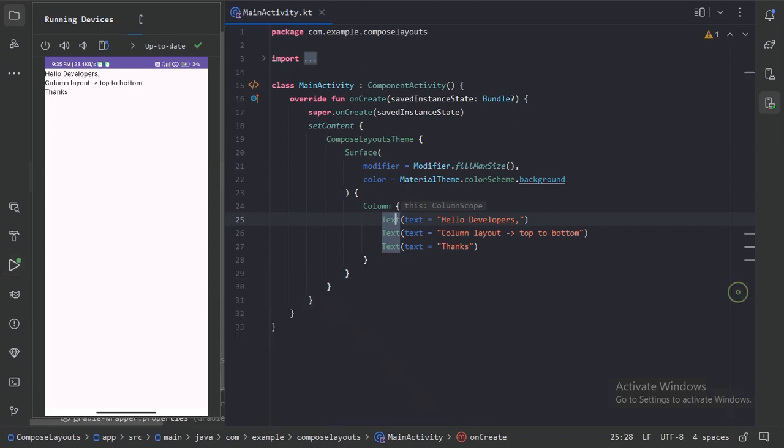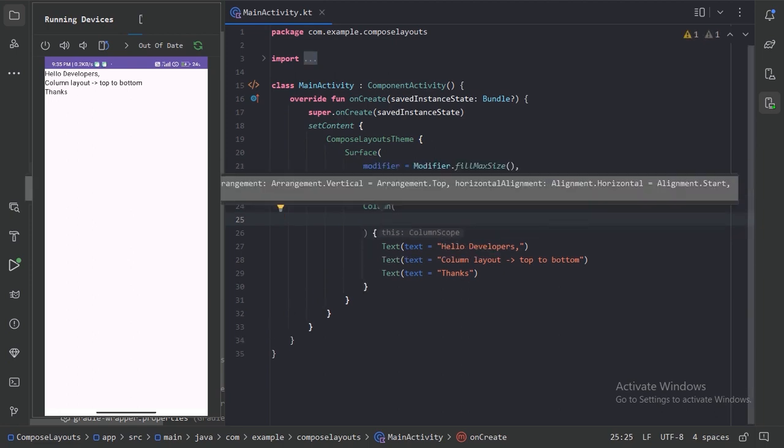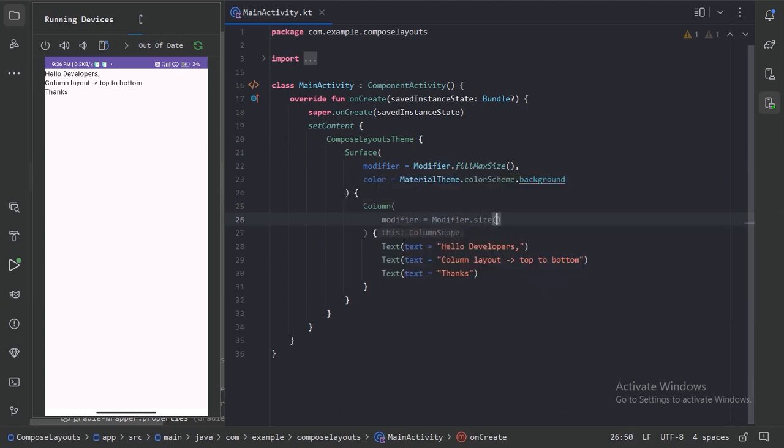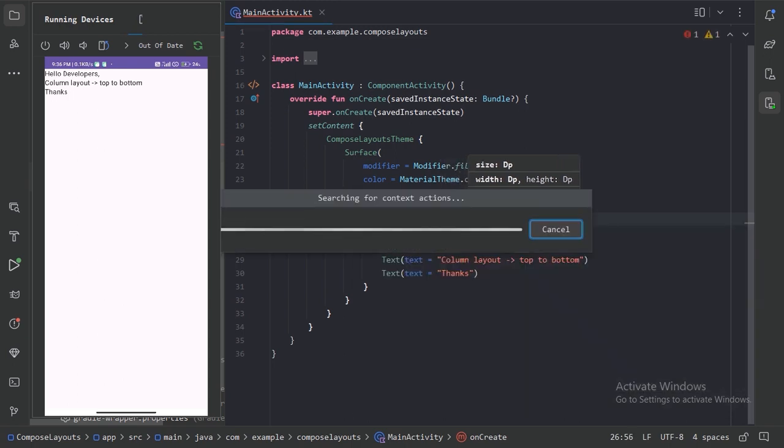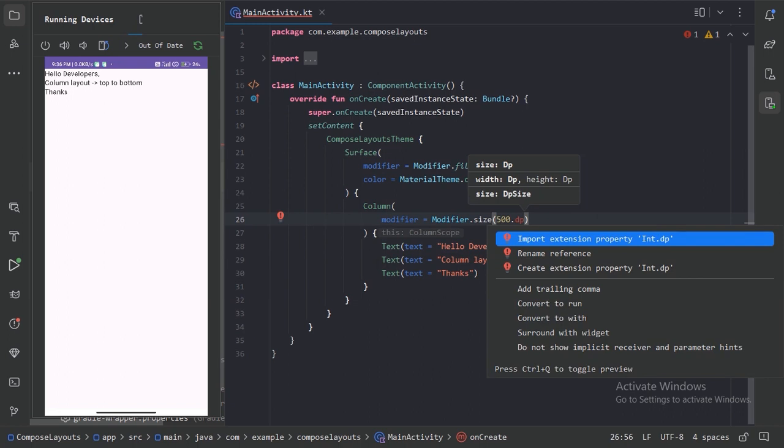So let's minimize this, and in this column layout let's use these brackets. So here we can provide these parameters. First let's give some size to this column layout. So for that sizing we have this modifier parameter. So here we can give size with the help of this size modifier. So for now let's give some size like 500 dp and let's import it by pressing Alt Enter.